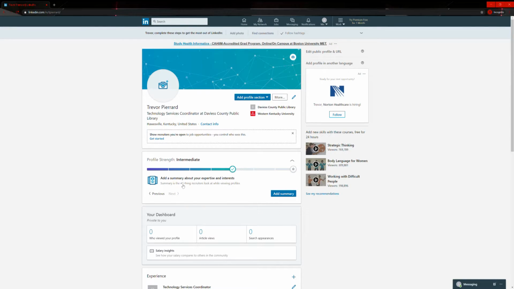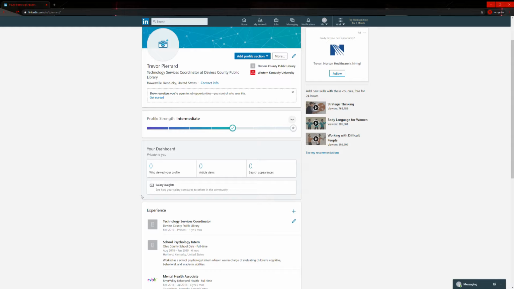And then adding a summary about your expertise and interest. This is important. You should use it to explain yourself, who you are, who you help, and how you help. It should be short and sweet. It should not be overly long. It should get to the point and tell them what they want to know. Your dashboard will show who's viewed your profile, article views, and search appearances. So it just gives you a little bit of that insight into how well your profile's been doing.